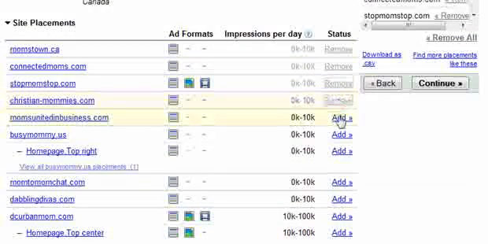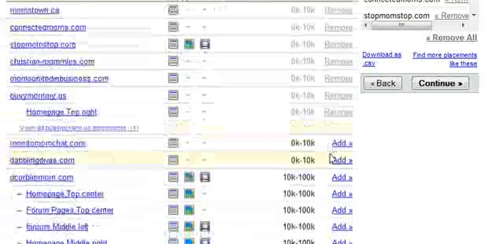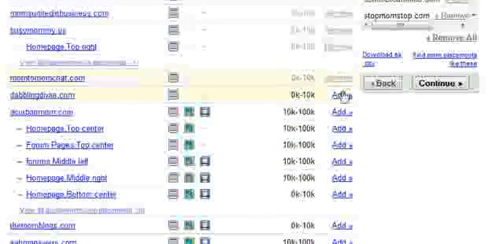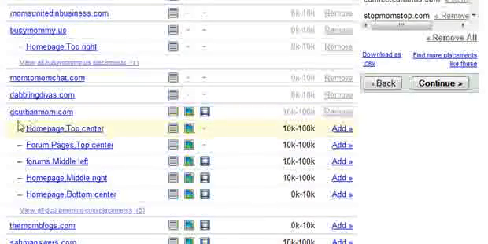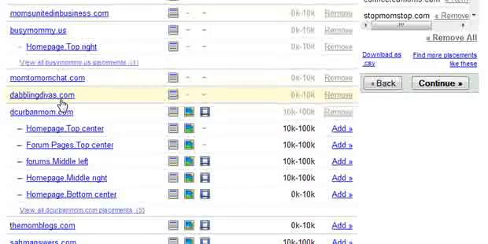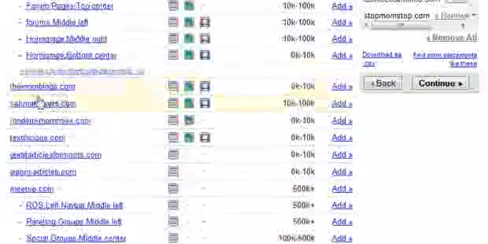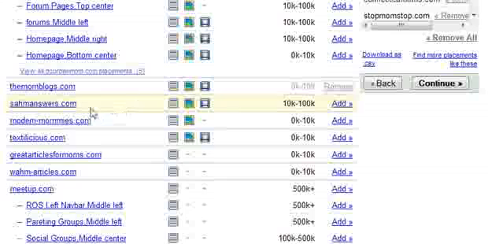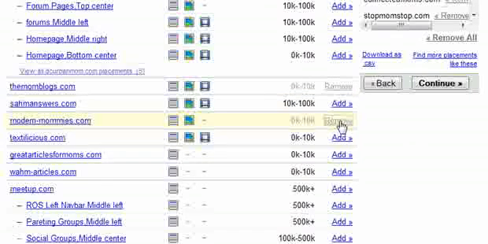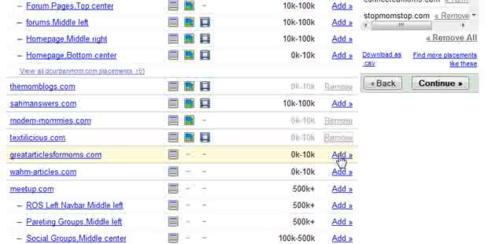You can go down and add every one of these websites if you like. You like this one, dabblingdivas.com. So that's kind of cool. The moms blogs, modern mommies. You don't have to go to the websites. It's a matter of trying to get your ad across as many people as possible, so you can get as many clicks as possible and make the most amount of money.